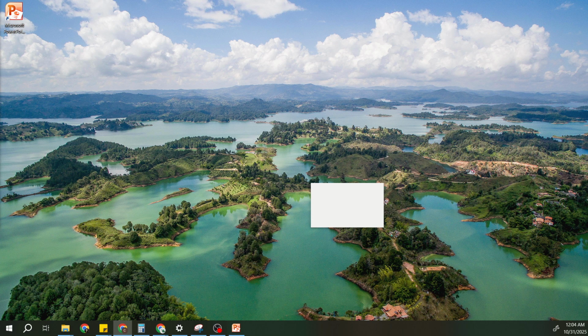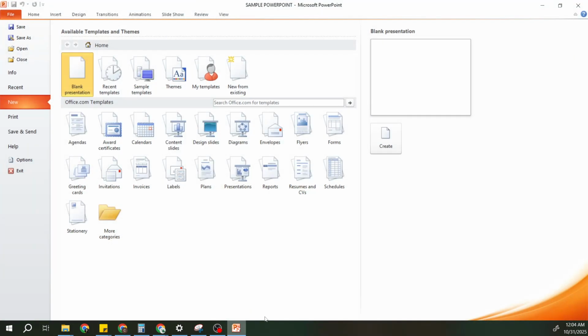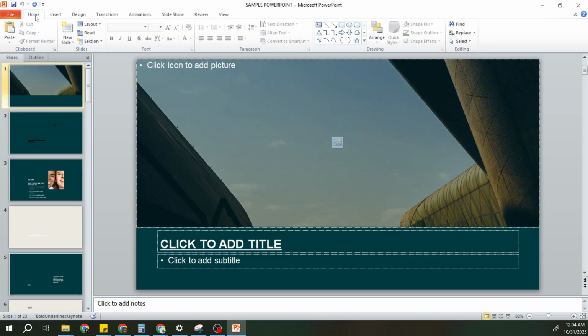First, we're going to get started by launching Microsoft PowerPoint. You can either look for the icon on your desktop or search for PowerPoint in the Start menu and click to open it. If you already have an existing presentation in mind, you can open that file. Otherwise, you can create a new presentation by selecting New from the menu.